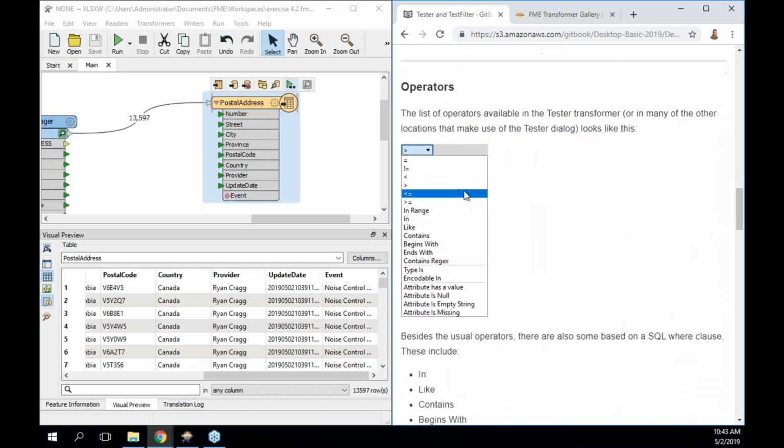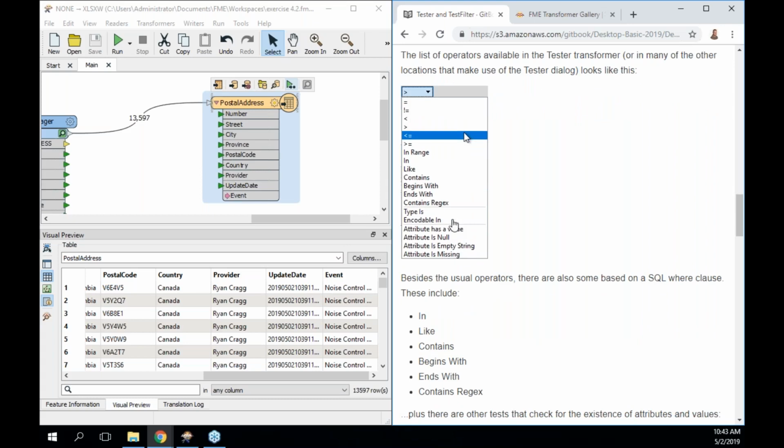There's also a number of operators that we can work with. The usual greater than, less than, equal to, not equal to. We also have a number of SQL-based operators: in range, in, like, contains, begins with, ends with, regular expression. You can also look at types of data or whether or not the attribute even exists. Does it have a value? Is it null? Is it an empty string, or is it missing? Notice that those are all different things. Just because something's null, that's different from having it completely missing, or not having a value, or being an empty string.